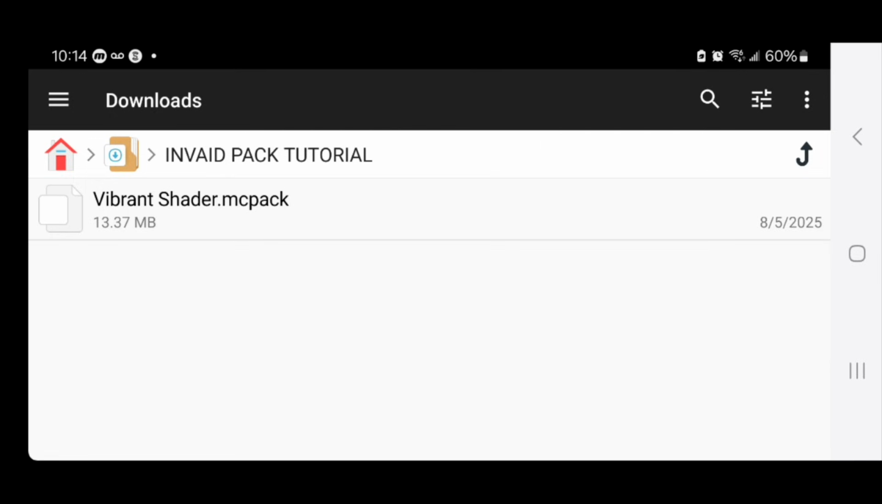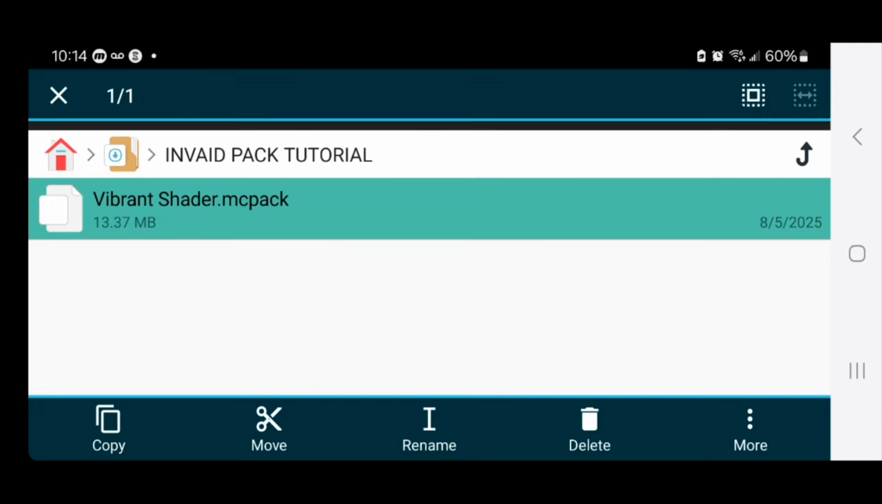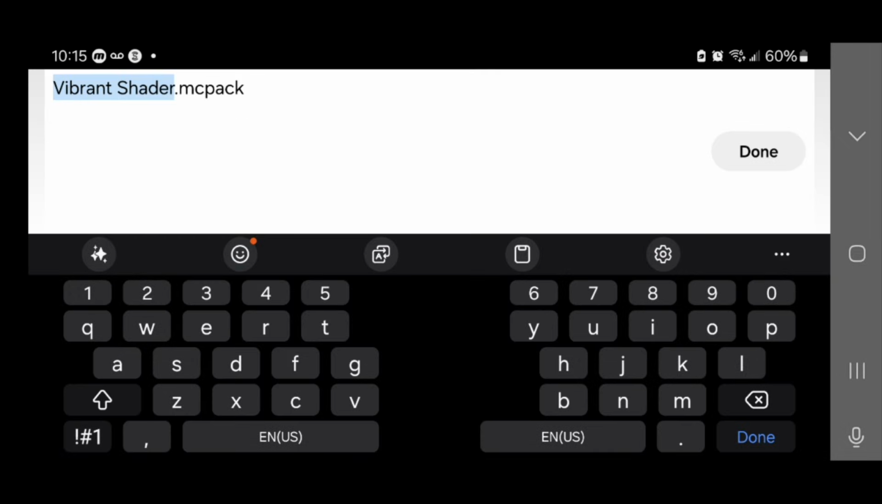First things first, you need to figure out whether you're trying to download an add-on, a world, or a texture pack. In this instance, we're trying to download a texture pack. And if you're trying to download a texture pack, you need to make sure that the file ends in .mcpack. Not .mcaddon or anything like that. Make sure it doesn't end in .zip. So if you need to change the last part of the file, all you want to do is long press on it, then press on rename, then just make sure it ends in .mcpack if you're trying to download a texture pack.